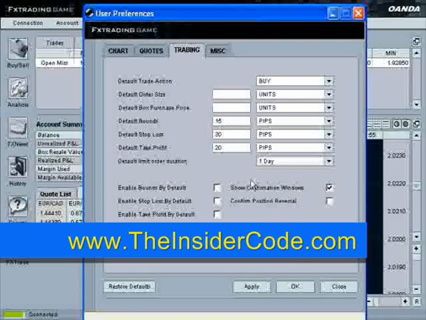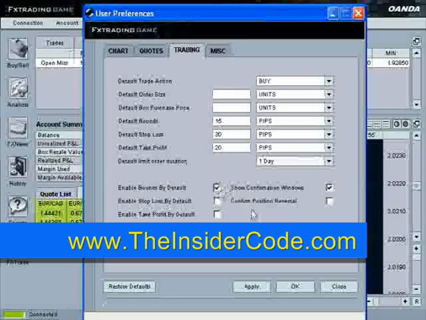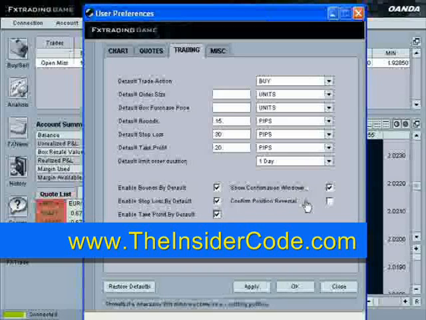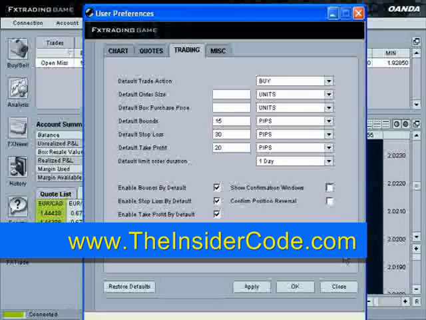Now, this is very important down here. If you're trying to enter in orders quickly, you're going to want to enable bounds by default, enable stop loss and take profit by default. You can see this show confirmation windows. If you're going to be buying, it's going to come up and say, are you sure? I like to take those off, okay?